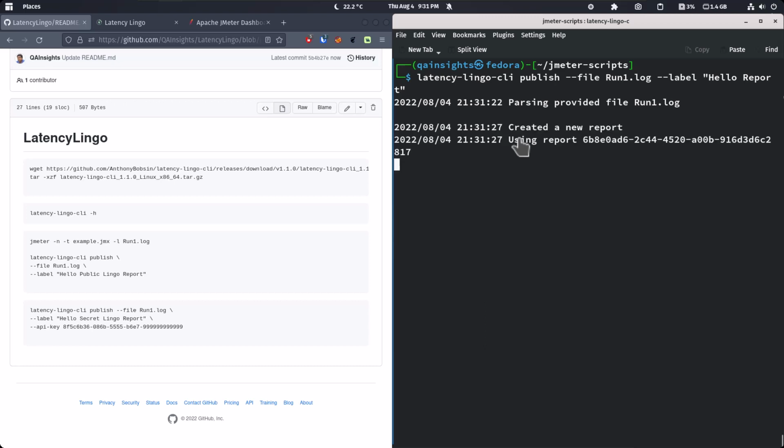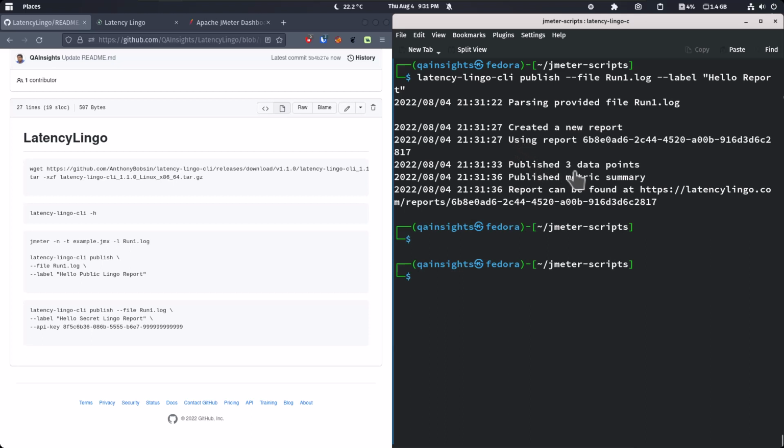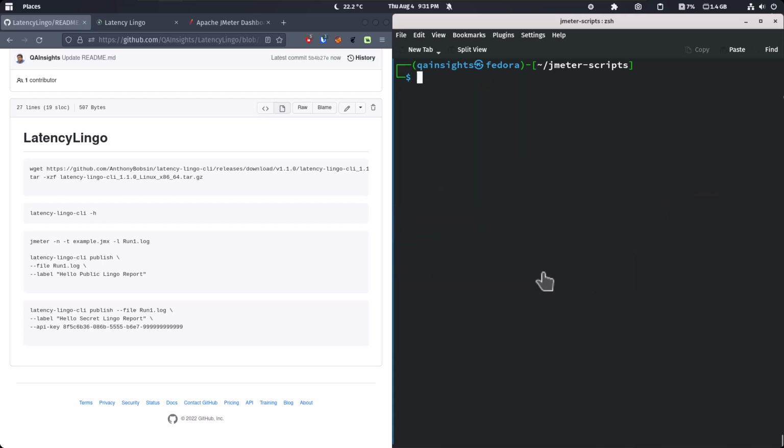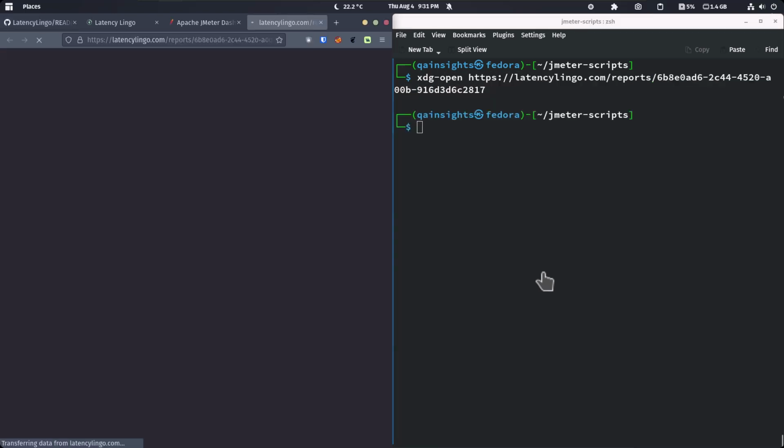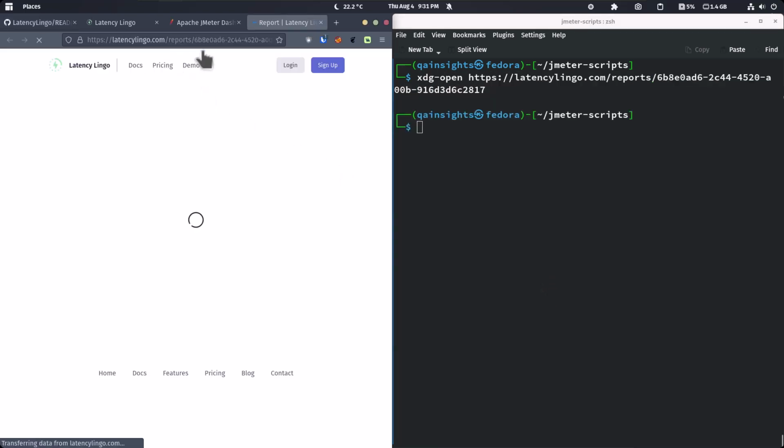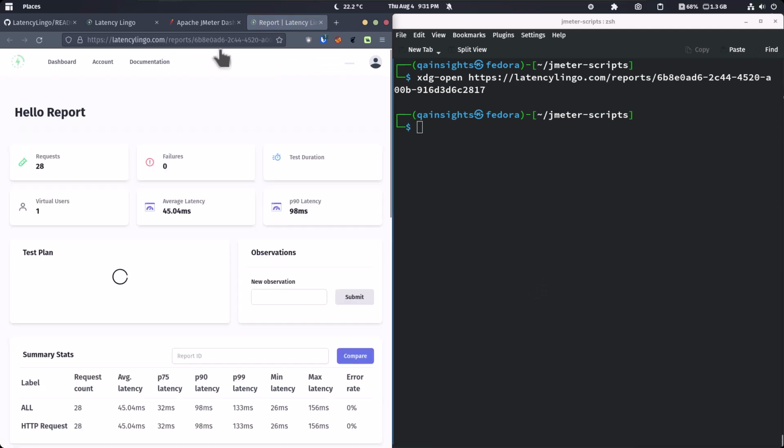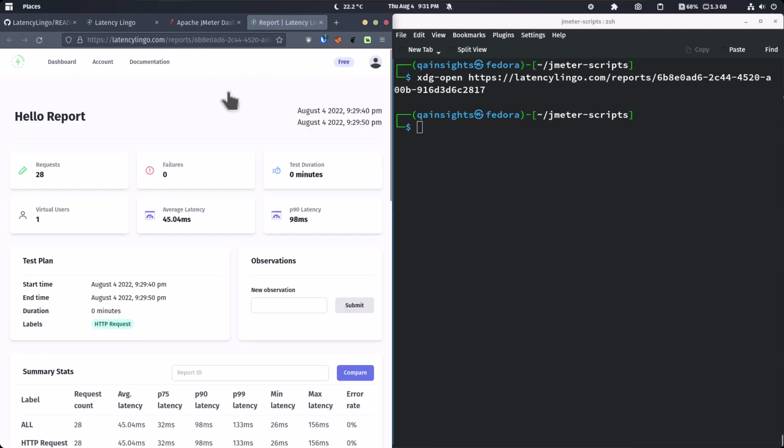Then it will create the report, and then it will give you the unique ID. Right now it is stating that 3 data points have been published. The report can be found at this particular link. Let me copy this, clear my screen, and open this in the default browser. This link is publicly accessible because we have not used any API key.